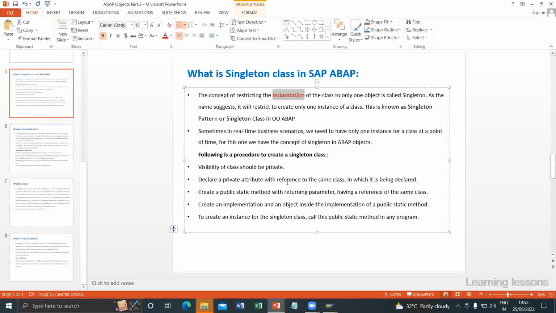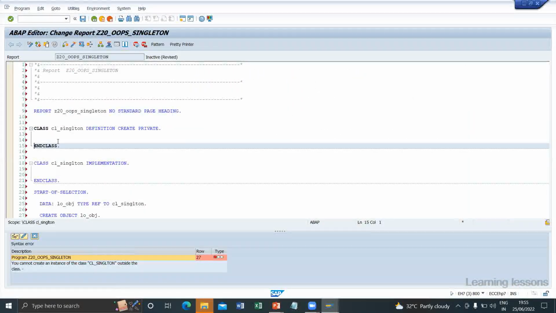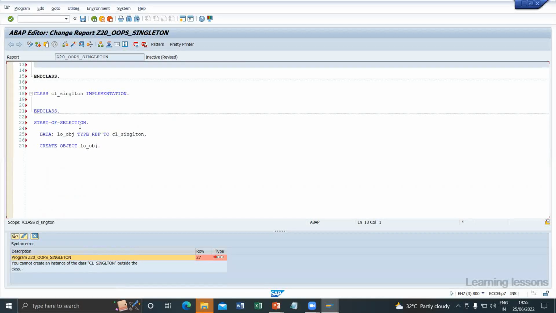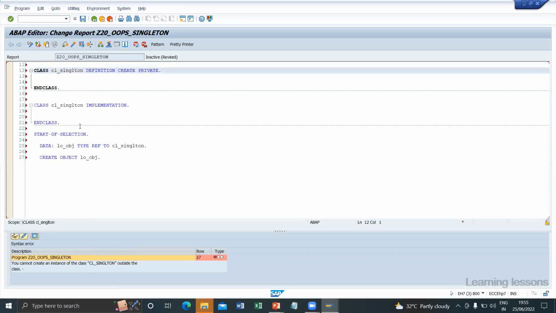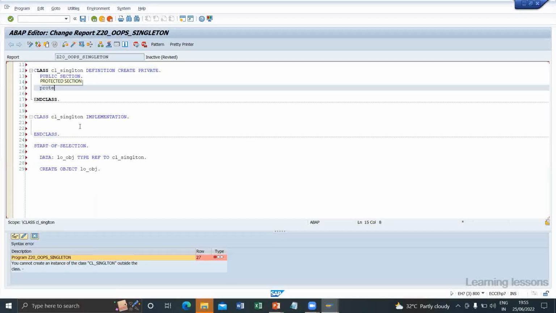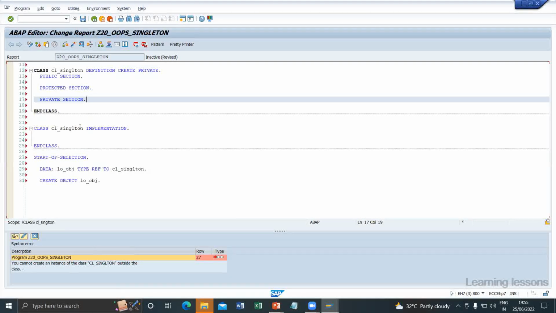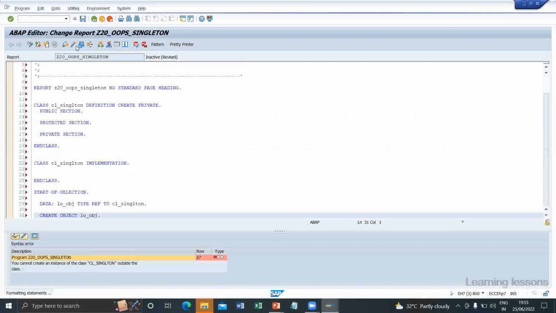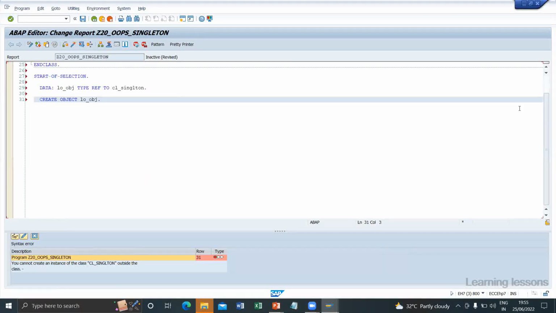Declare a private attribute with reference to the same class in which it is being declared. Private attributes means we have to define them at the class level. I'll create one private attribute. Like the definition, you can write the sections: public section, protected section, private section. Three sections we have. Full stop.